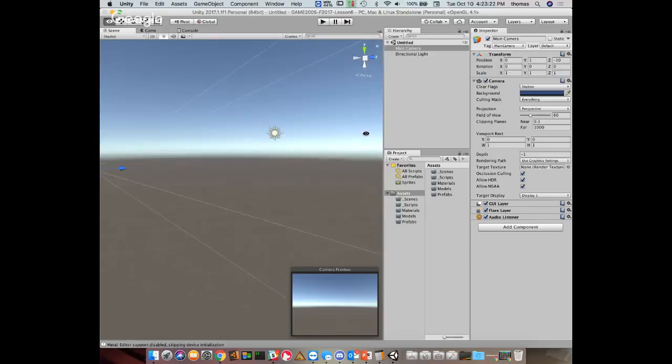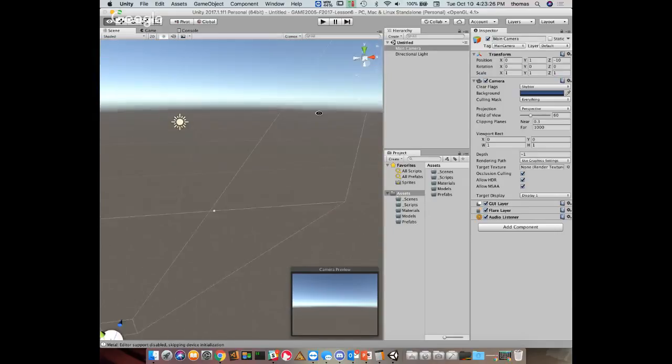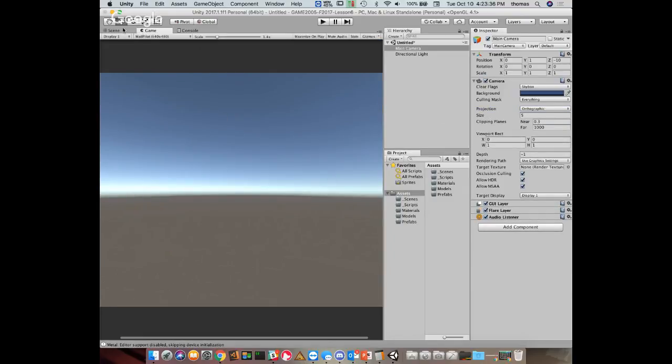So I can tumble around this area and see what I want to see in 3D, but that's not really going to do me any good for what I want to do. I want to lock my camera to a 2D perspective. So I'm going to change this from perspective to orthographic, right? And when I do that, you're going to get more of a flat view.